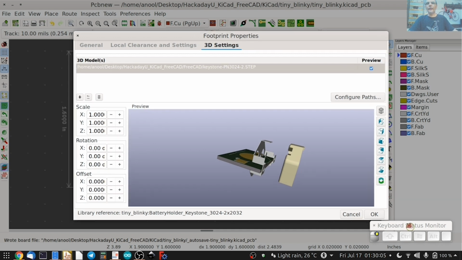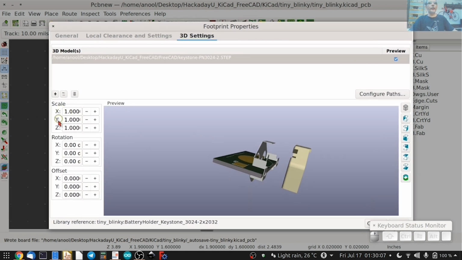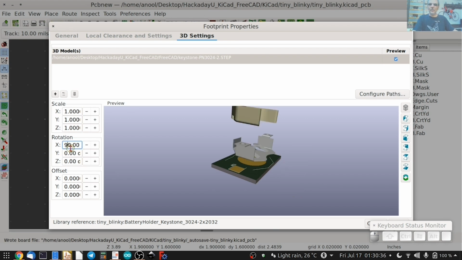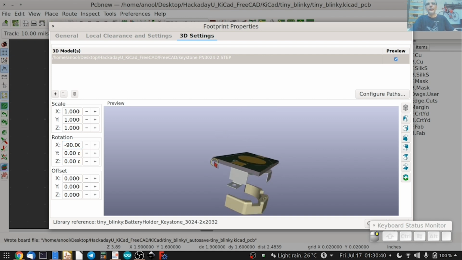And although KiCad offers a way to scale, rotate, and offset this 3D model, it is best to do this in FreeCAD so that we don't have to fiddle around here. But for the moment, let me see if we can just approximately place it. So I guess it needs to be rotated in the X direction, 90. Oh, that's the other way around. So maybe minus 90. Yep. So that's the right side up, but now I have to offset it in the Z direction.